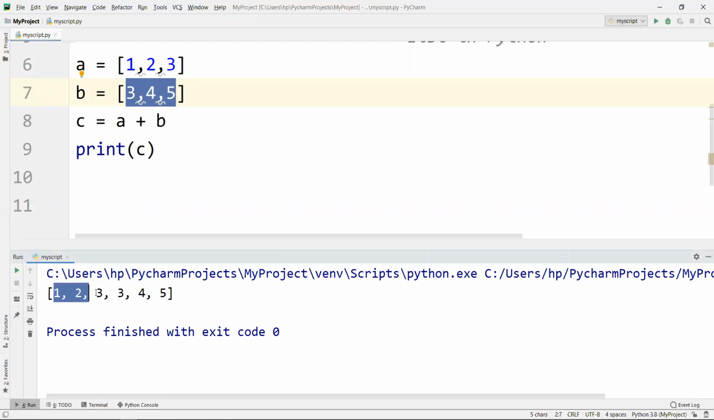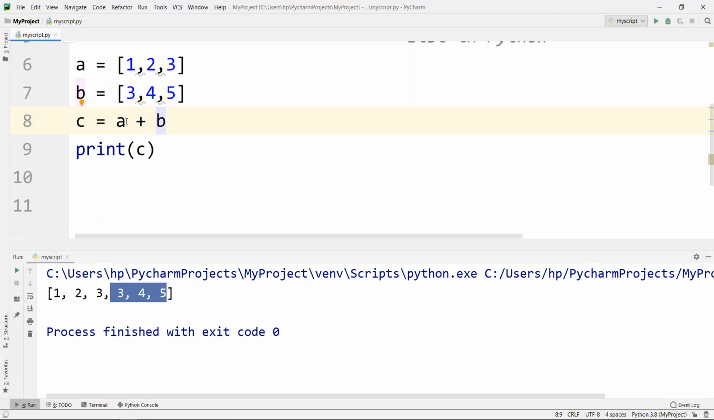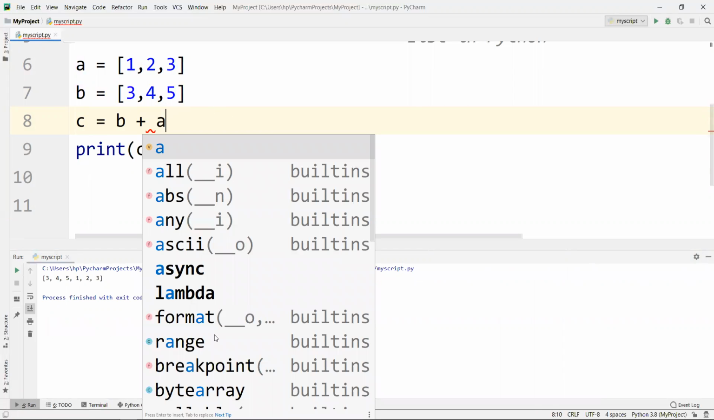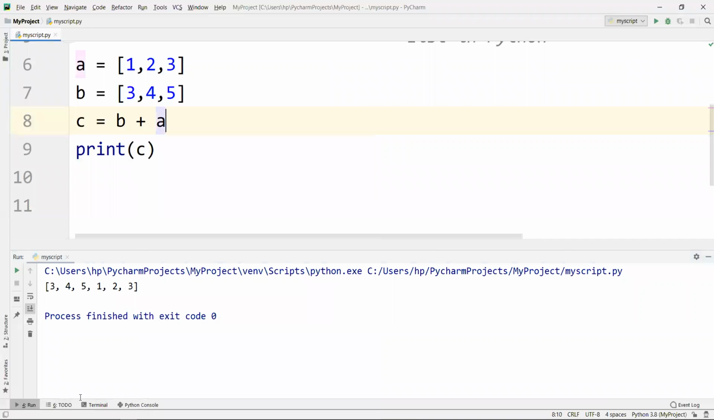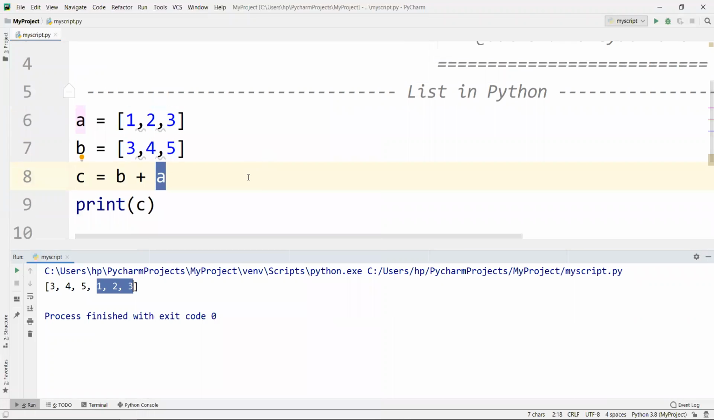As you can see, 1 2 3 and 3 4 5, and the order will remain the same as the order in which you add them. Since we are adding B to A, first A will occur, then B's elements will be available in the new list. Let me show you: if I change the addition, then first B will be added and after that A. Just look here, 3 4 5 first and then A, that is 1 2 3. So this is the addition of two lists.